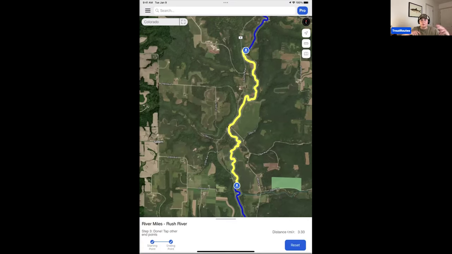So I used this a couple weekends ago with a buddy. We parked his car at one section, we drove then to another section, and we knew exactly how much water we had to cover in between. So we knew exactly we needed to pick it up a little bit because things were slow.